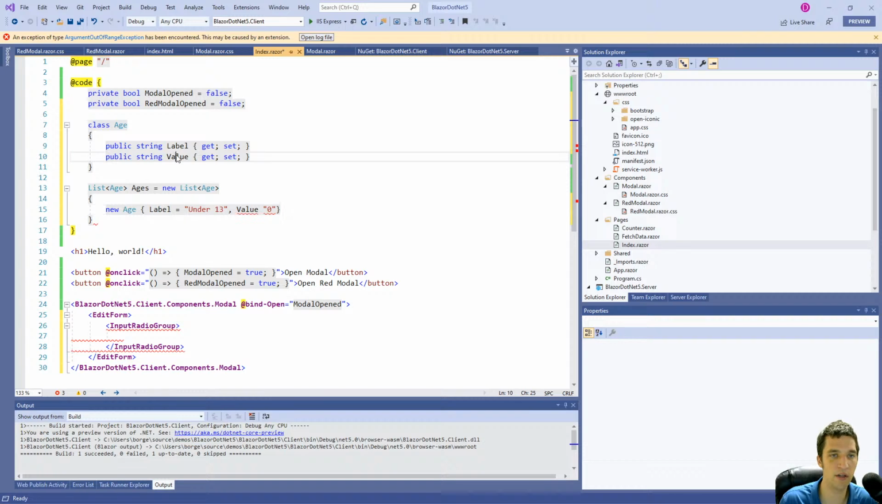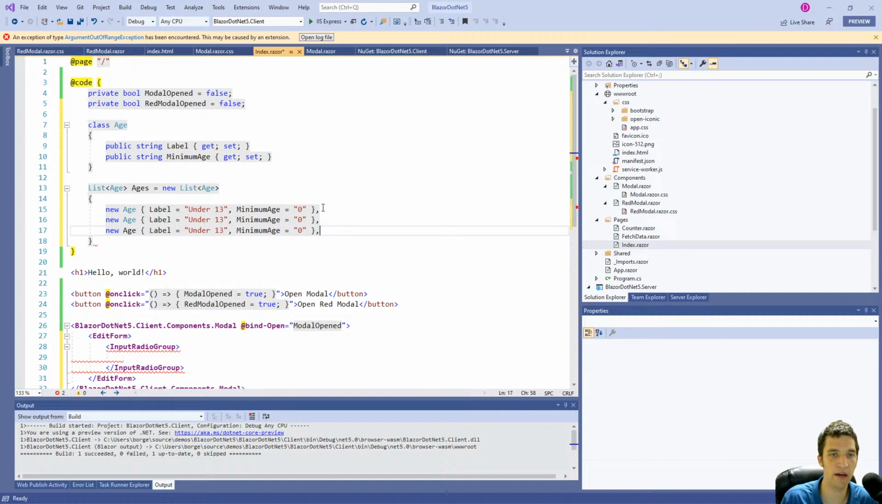you know what, instead of value, let's call it something different. Let's call it MinimumAge. This is the minimum age you can be to be in this age bracket. So in this case, under 13, your minimum age is 0. Alright, so we'll add another one and another one. In this case, the label is going to be teenager with a minimum age of 13. And the last one will make an adult with a minimum age of 18.